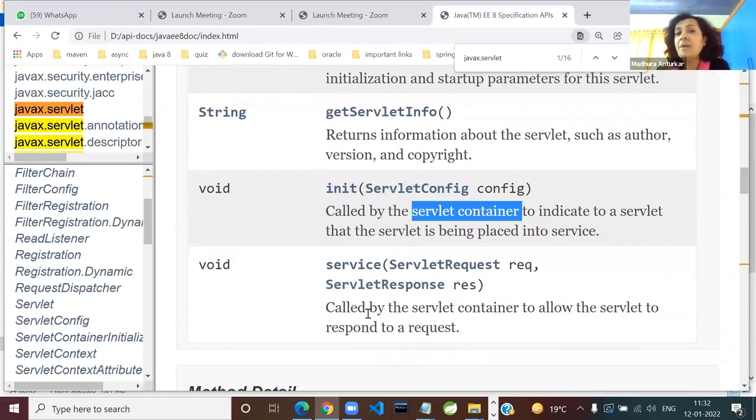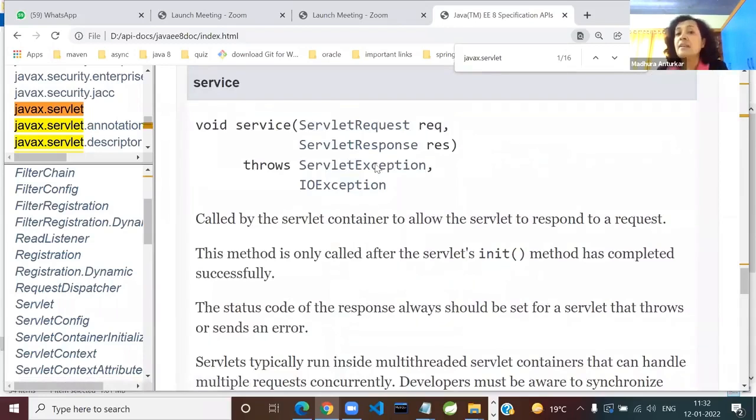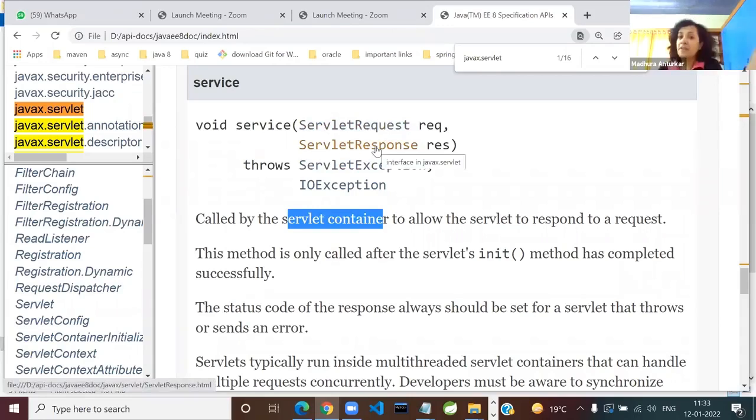What are the two arguments of the service method? You can observe it immediately. You can click on this and find. There are two arguments, ServletRequest and ServletResponse. Everyone can see that. Who is going to call it? Web container. How many times? Once per request. This request object and response object will be already created by the container and it will call your service method.